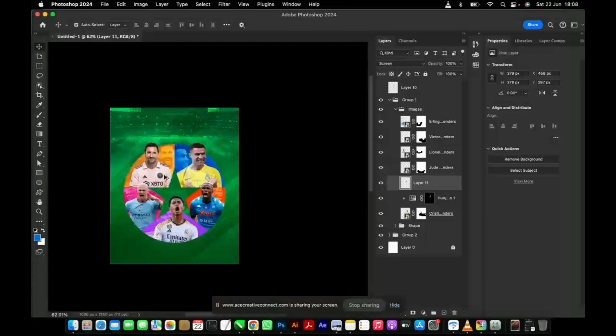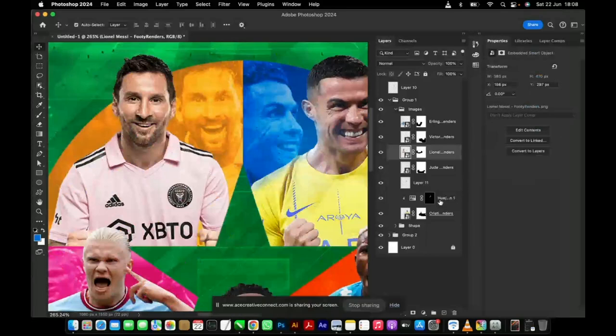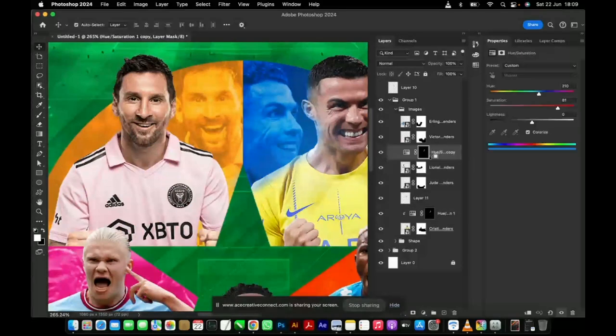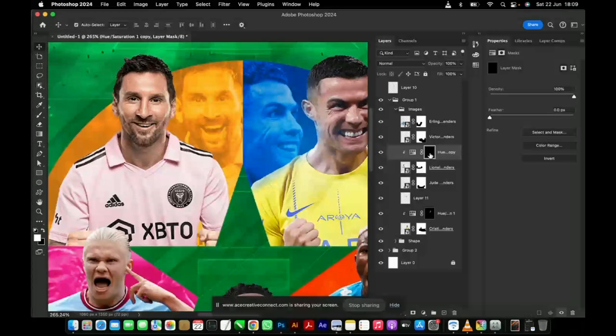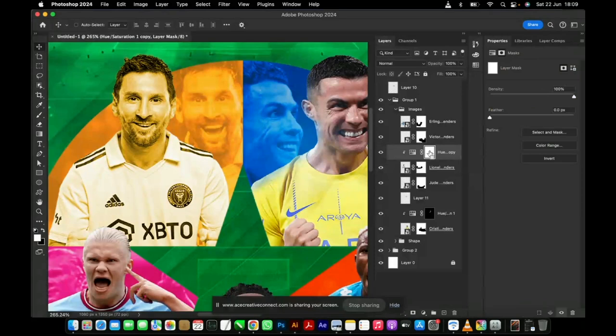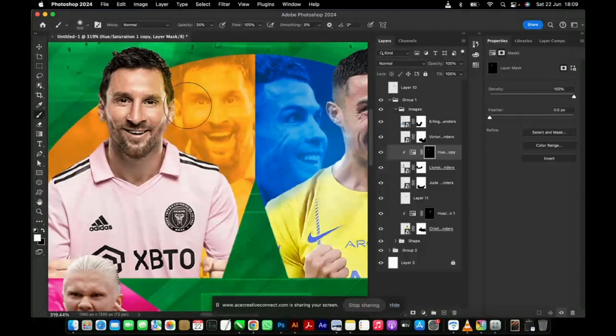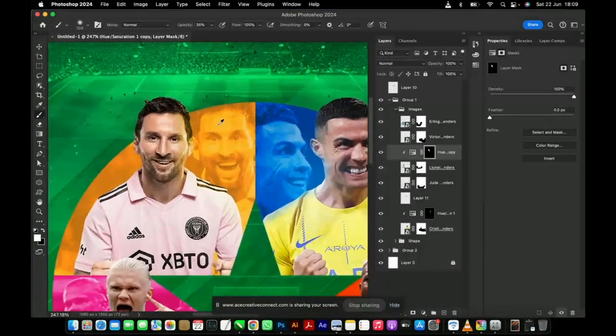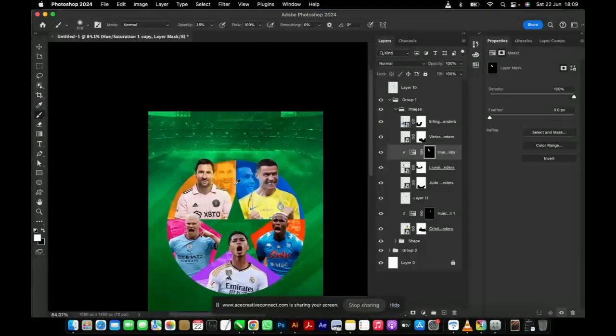So let me try for Messi also. Just take this guy up like this, duplicate it, then power clip it on him. Make sure it's yellow. Then let me try and paint part of his body to take that light part, so it will look like the light is coming from behind him.